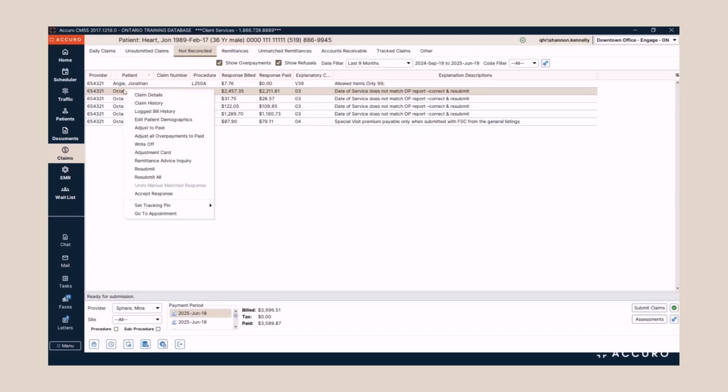Back to the right-click menu. So one option that we recommend that you never use is accept response. This option can cause a bit of confusion as it will only remove the claim from the not reconciled tab, but does not tell Accuro to stop tracking the outstanding payment. It does not balance the paid amount, which again can cause confusion with remittances later.